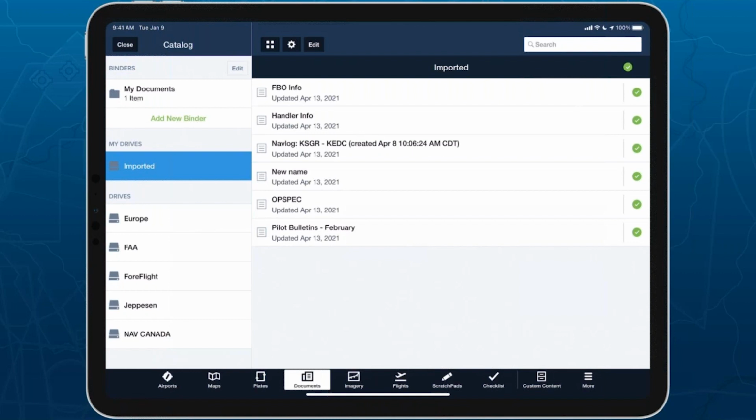But stay tuned in terms of importing documents to ForeFlight, because there are some changes coming to that in the near future that I think you'll be pretty excited to learn about.